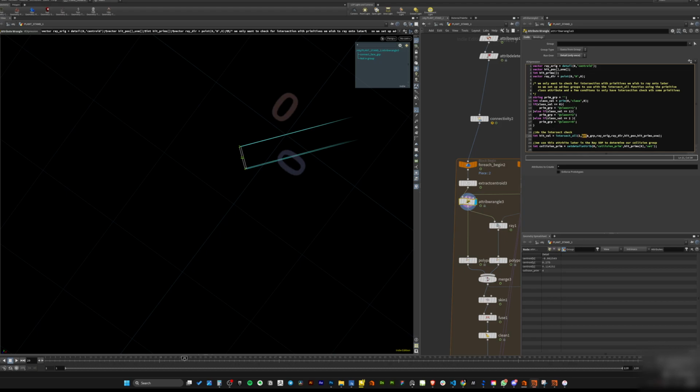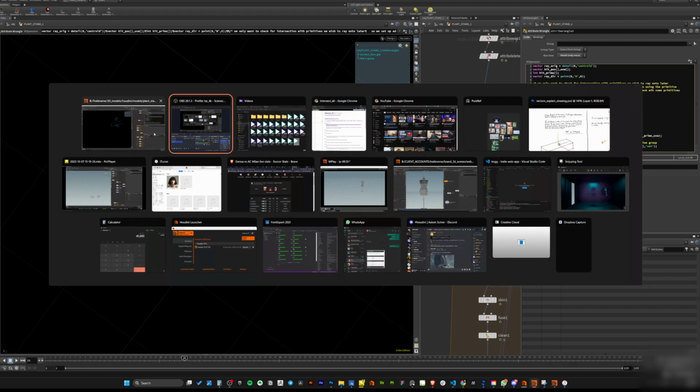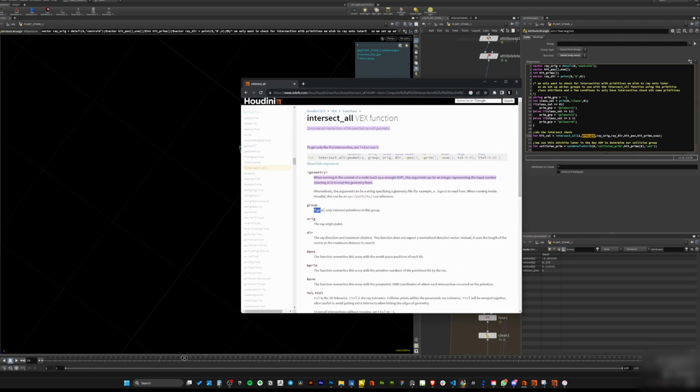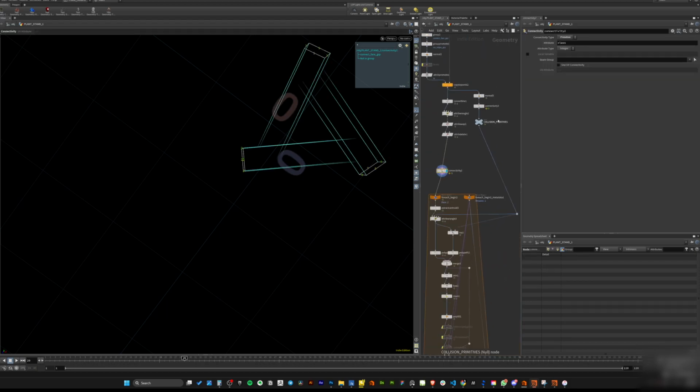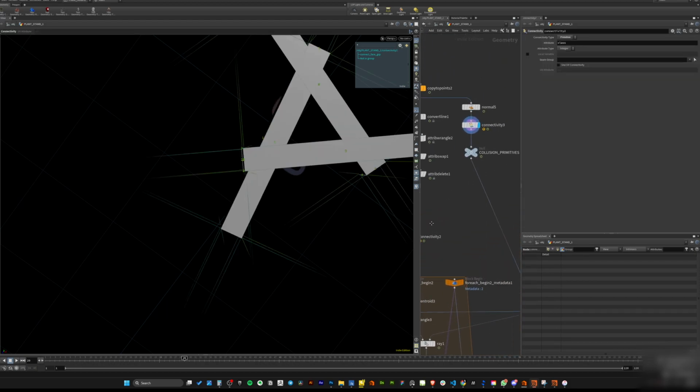Now let's jump back to looking at the Prim group, and jump to the documentation to see what it says. It says, if given, only intersects primitives in this group. And we have given it. So let's look at how we're determining what's inside that Prim group. This is using the class. This is just creating the logic for the class collisions that we explained earlier between these two chains.